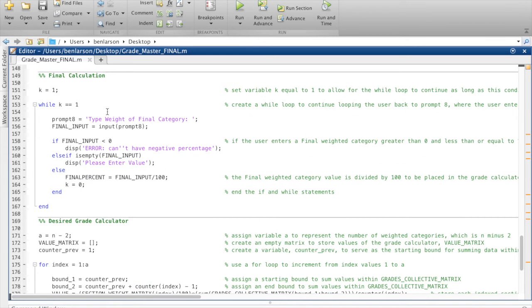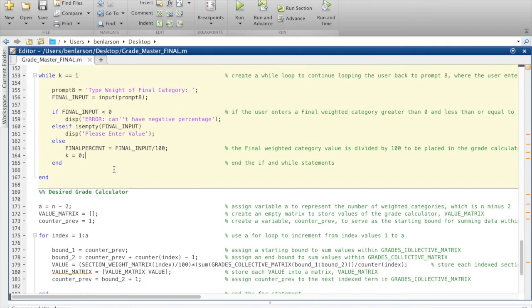In the final while loop, the user types the weighted percentage of the final. Otherwise, you'll get the same else if statements that we've talked about ad nauseam, telling you what you did wrong and redirecting you to the initial question. Then we move on to the grade calculator.